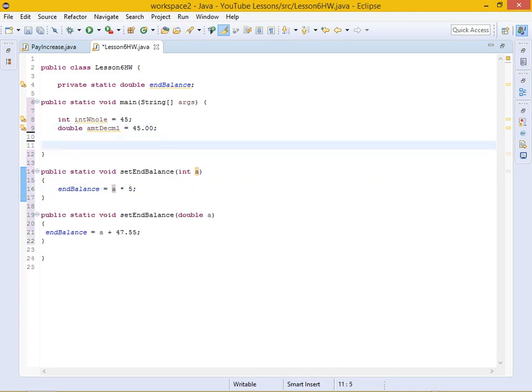So let's go ahead and have our statement to show the balance. This amount, println, so it's going to say "Your ending balance is" and have our dollar sign, and we're going to concatenate with the ending balance. Okay.